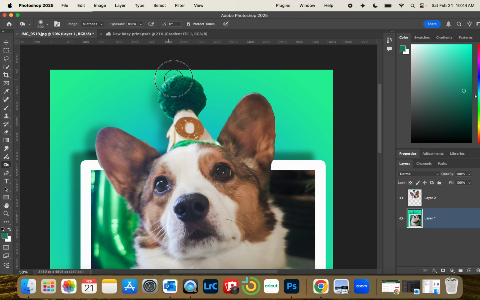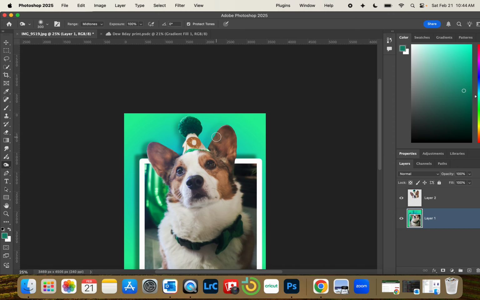Just gotta stop right there. Boom. Boom. For his ears. See how that looks. A little bit maybe darker. Right there. A little bit lighter. Just a lot of trying things out and undoing. Okay, so that I like.